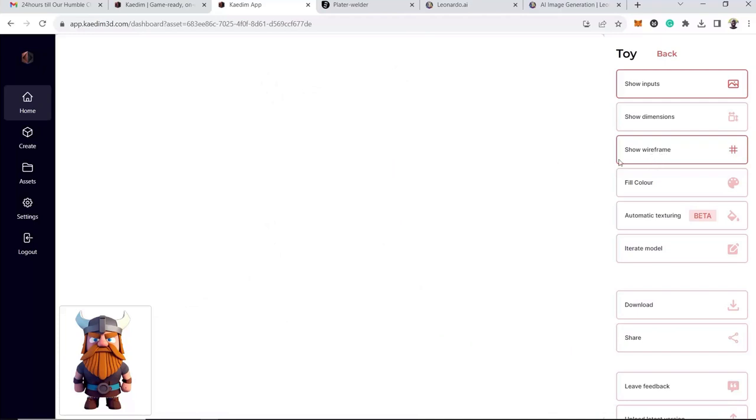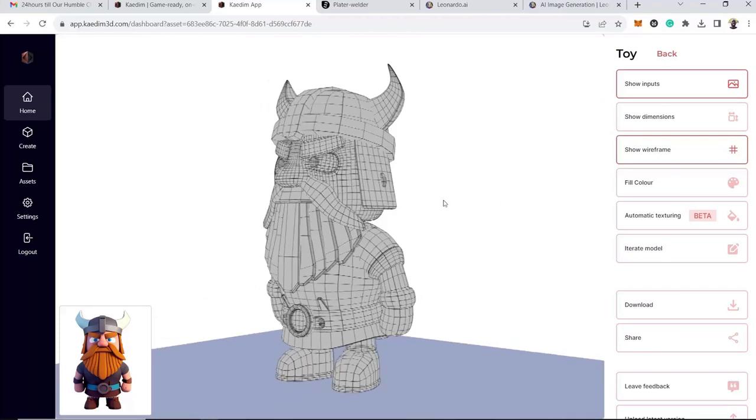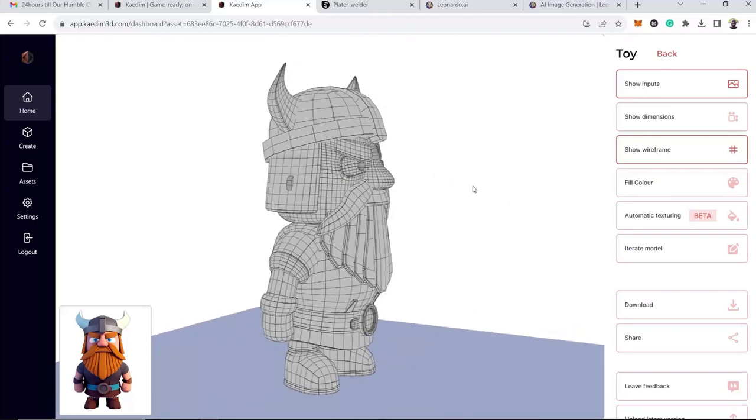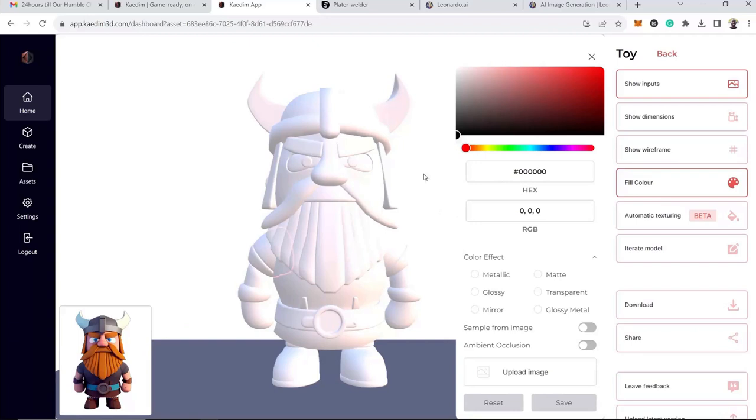Show wireframe, all on the web. Full color. I try to color each. So yeah, this is Kadin. You can decide to use Kadin if you want, but it's paid. There's no free version.